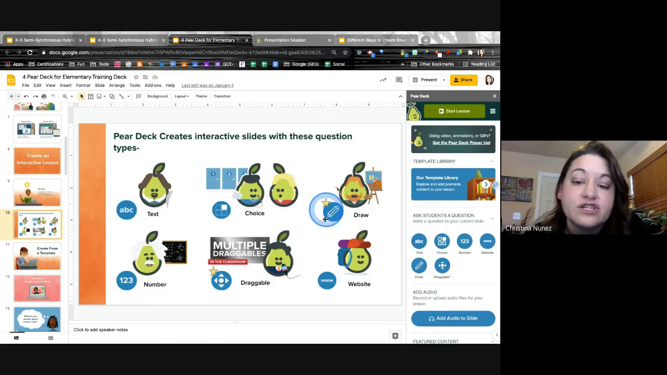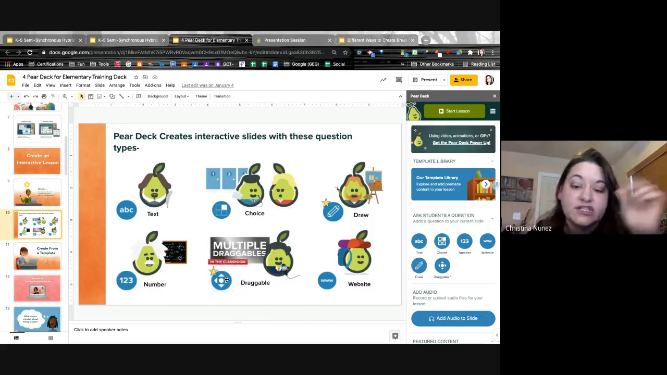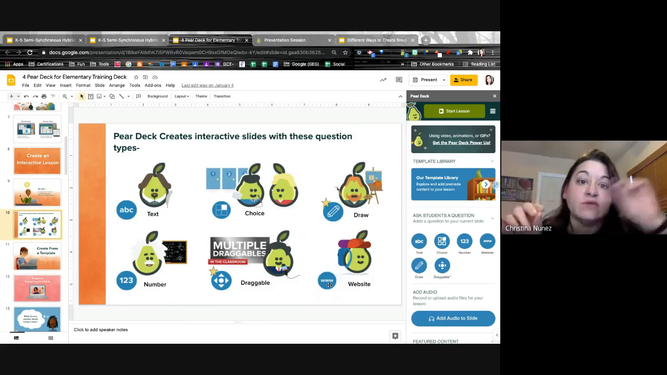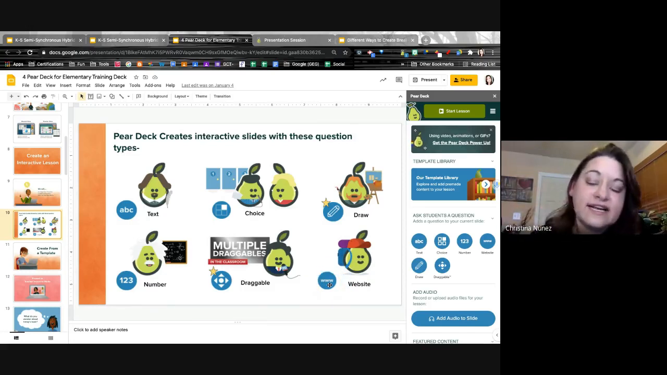You can have students draw on the slide. It has a star because that's usually premium, but we have premium. That's really great for the younger students. Calculate numbers, having draggables where they can drag little images on the screen. And you can link a website, so students aren't going outside of the slide deck. They're staying inside it to look at websites.